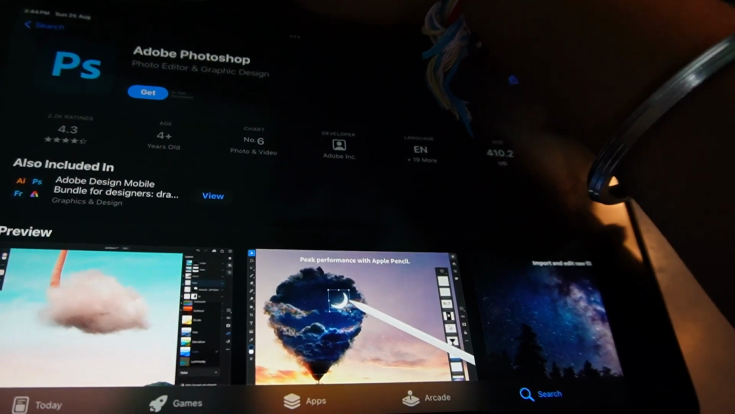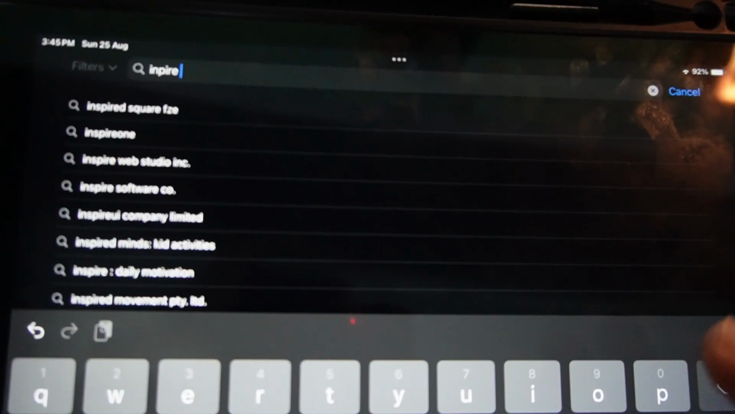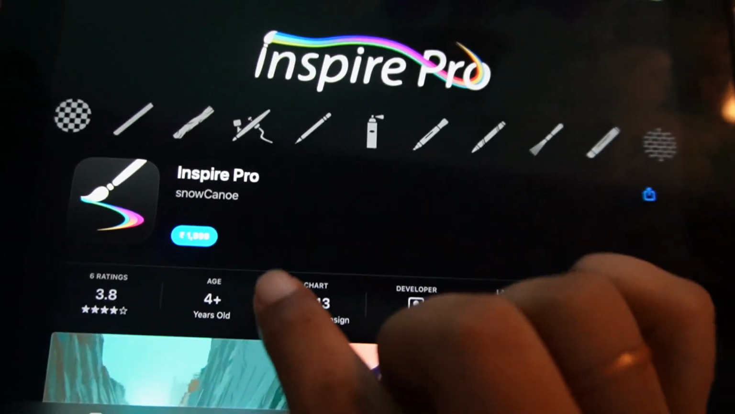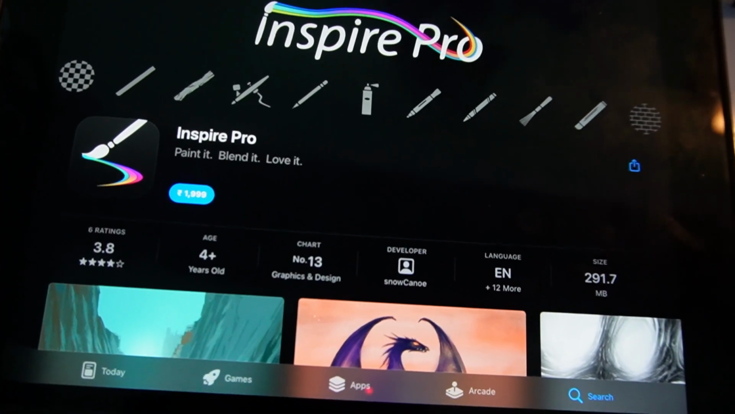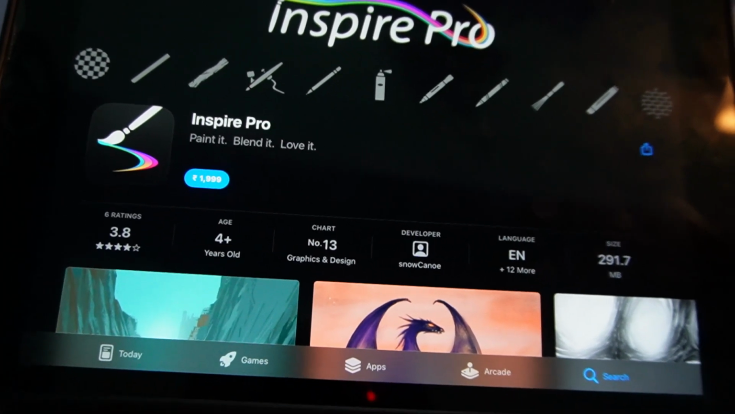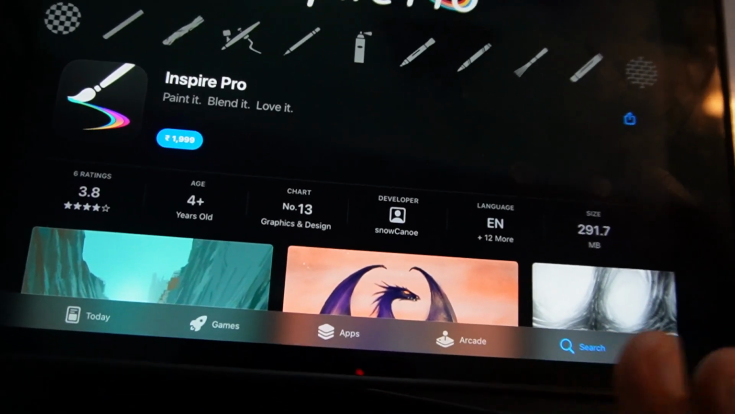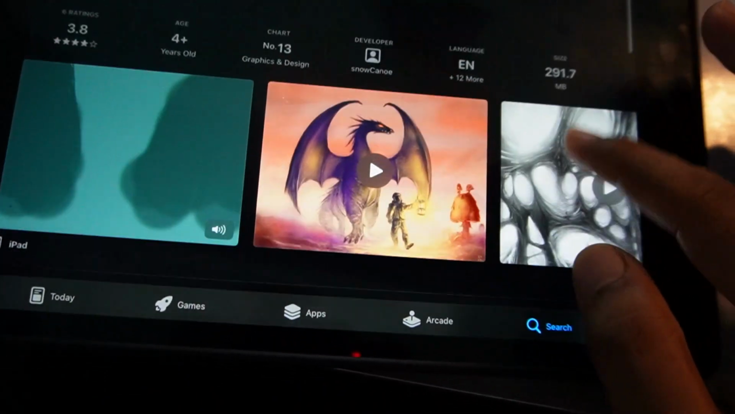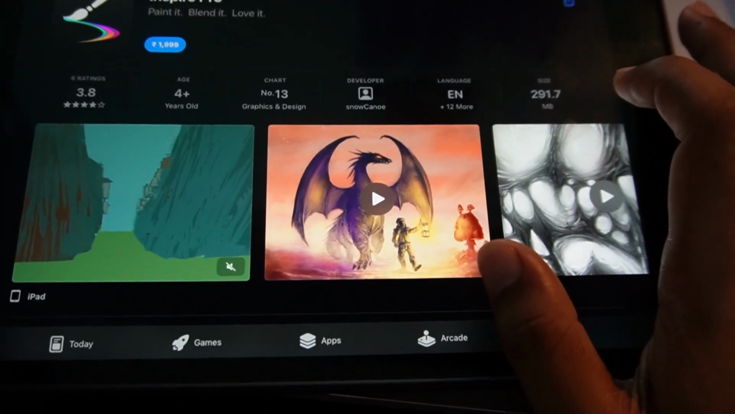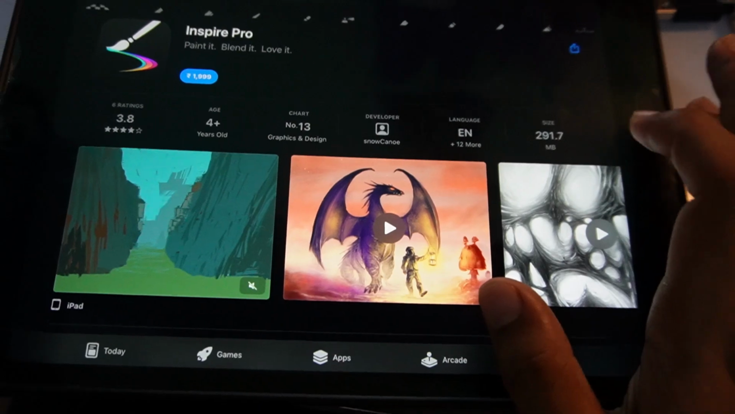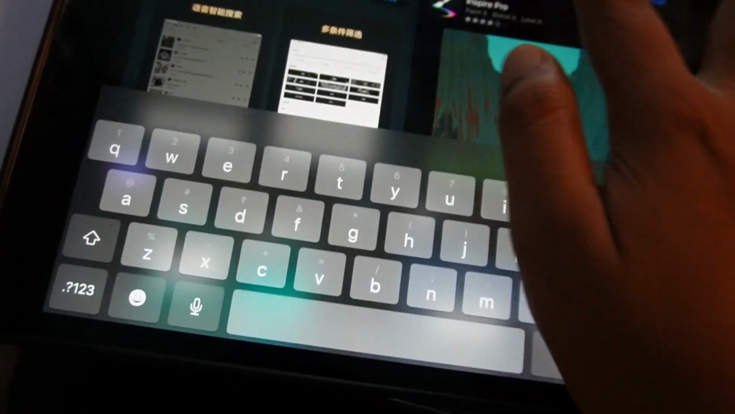So let's move to the fourth application, guys, and it's none other than Inspire Pro. That's the application, and it's a paid application, its price is 2000 rupees, and it has a 3.8 rating. But don't go by its rating. It has a few amazing features, and its size is 291.7 MB. So that's the fourth rank application in my list.